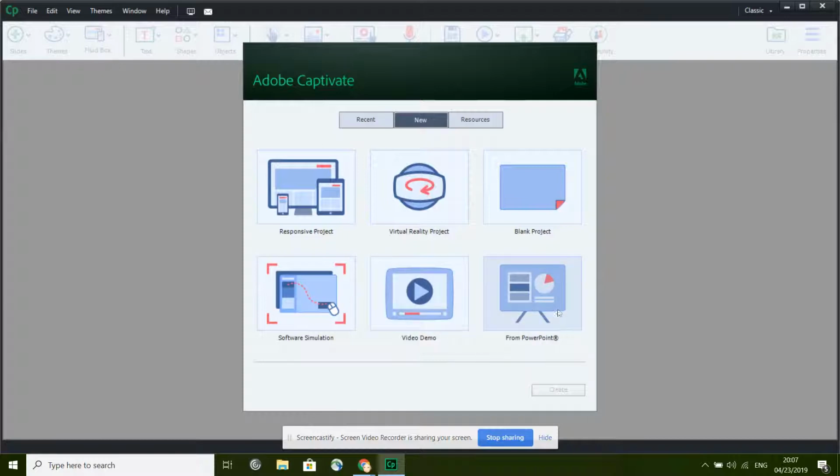A video demo would allow you to record yourself, more of a talking head type video demo. And then finally, the one that is probably the most common would be the from PowerPoint. So it allows you to upload a PowerPoint and then add and customize that PowerPoint. So you start with something at the beginning. So let's take a look at that one because that's probably the most common.